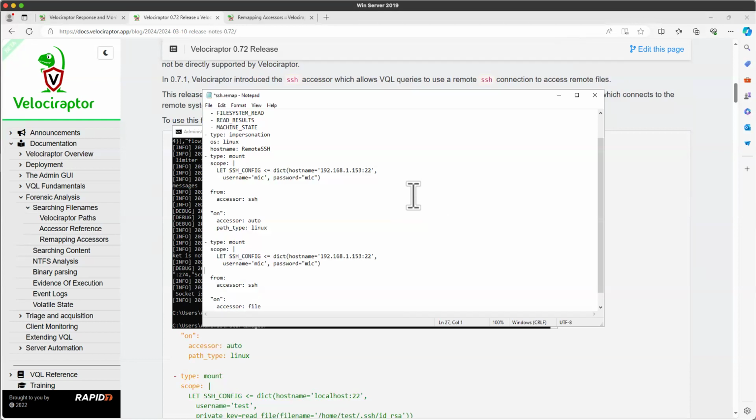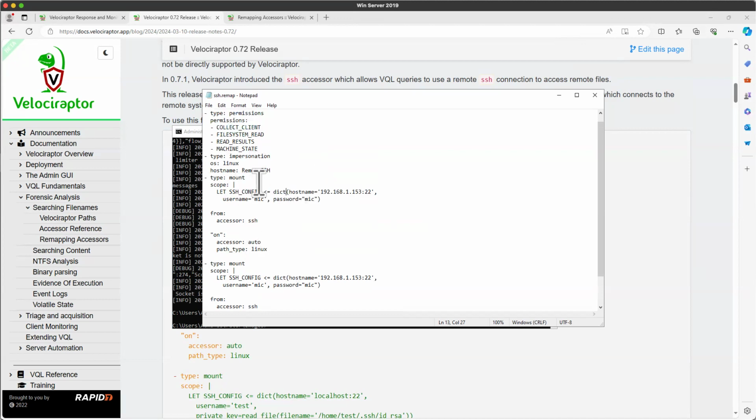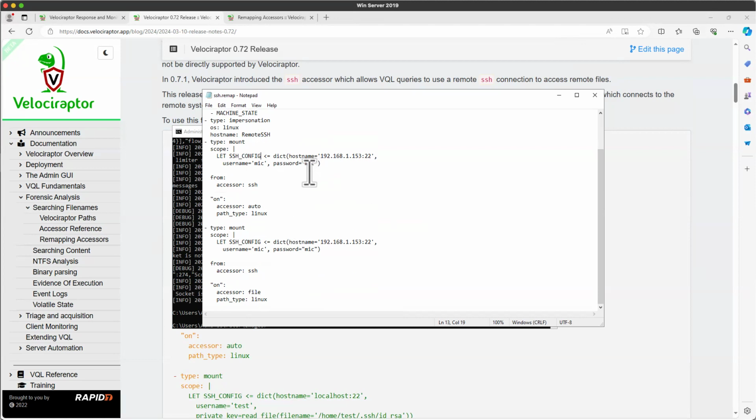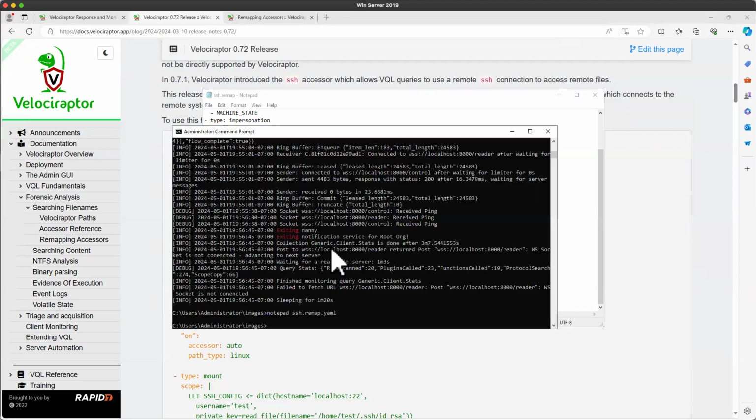Okay. And what this does is it basically says whenever the Velociraptor client wants to use the auto accessor, which is the default accessor for files, then instead of that, just use the SSH. So it substitutes. That's what remapping does. It substitutes the different accessors. So anyway, we can do the same thing here.